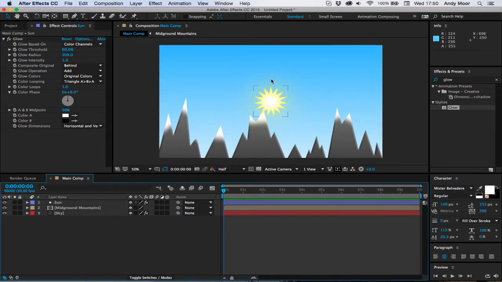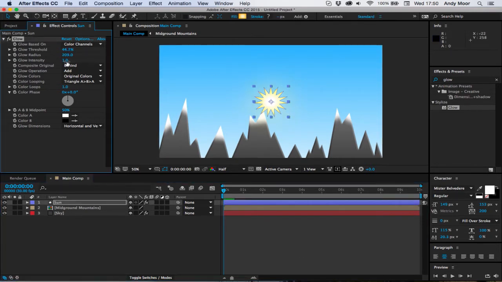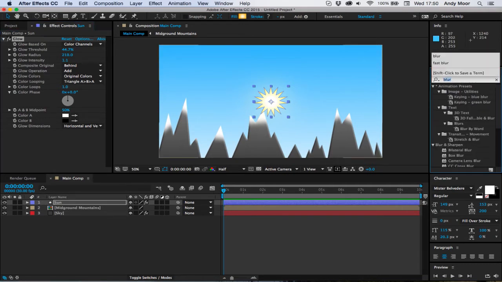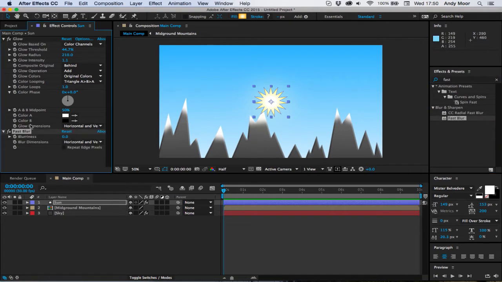And we've got this sort of glow coming off it. Change the threshold, we can up the radius, we can do all sorts here, but I'm just going to keep it as it is, like that. So if we turn off the glow, you can see the difference is subtle but still worthwhile. The last thing I'm going to do to this is actually add a blur on, but I'm going to specifically choose fast blur because it's the simplest of the lot to use, and I'm going to set it to about a blur of 15, and there we go, we've got our sun.